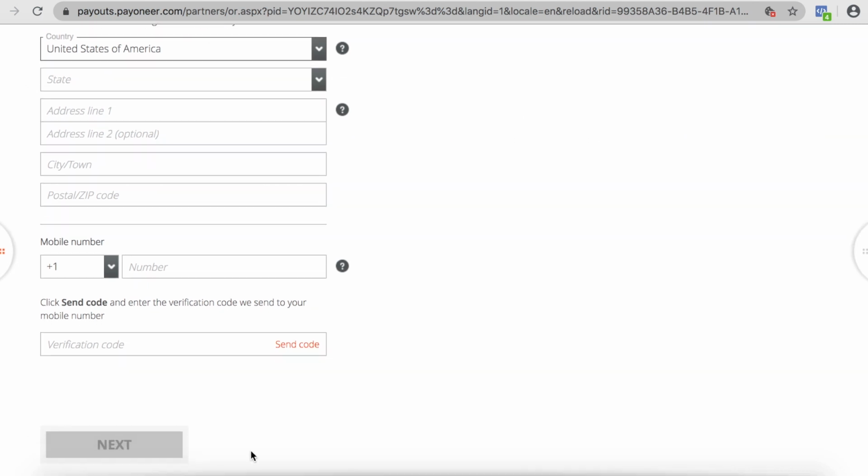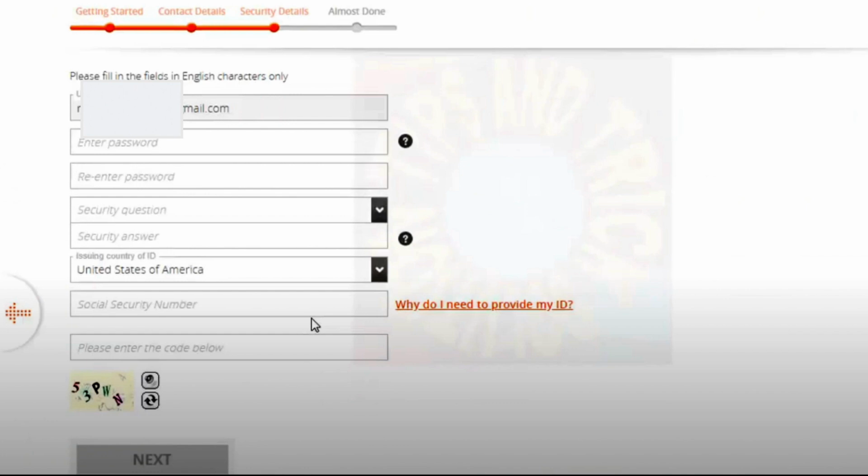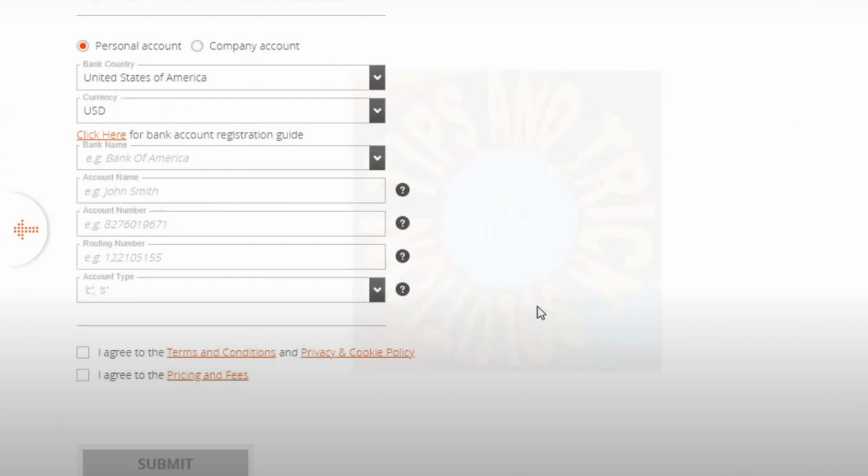Then click next. Okay, the security details. Type your username, password, security question, and security answer. Country of ID, then social security number. Then type the code below. Then click next. This is the last step.